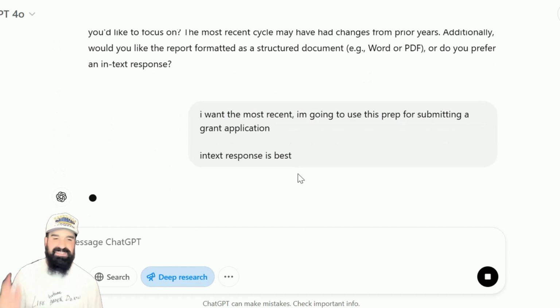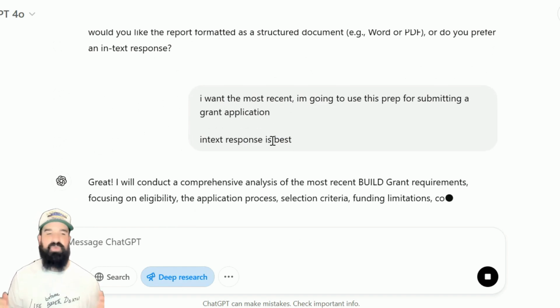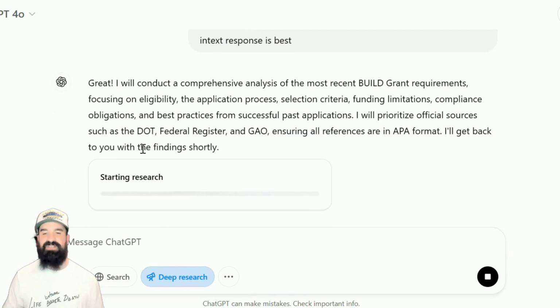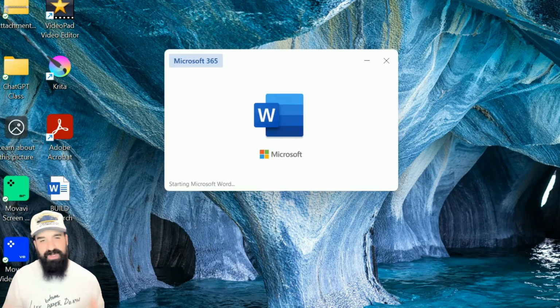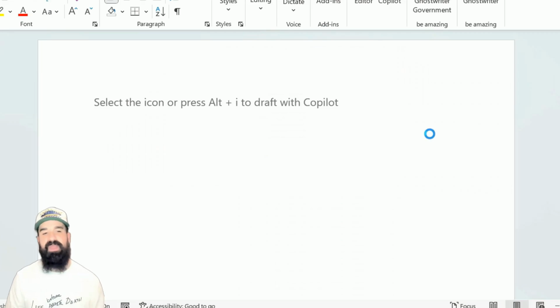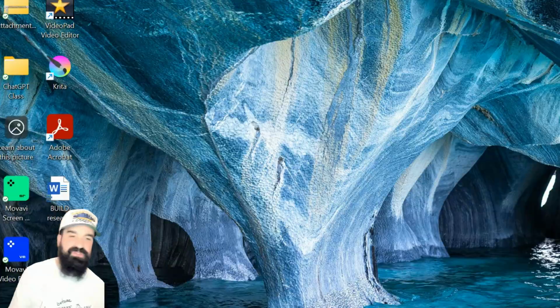So I told it in-text is best. Great. Everything is off and running. The whole thing gets done. So I copied this. I opened a new Word document. I threw it in my Word document so I wouldn't forget where this thing was, all the research we had done.